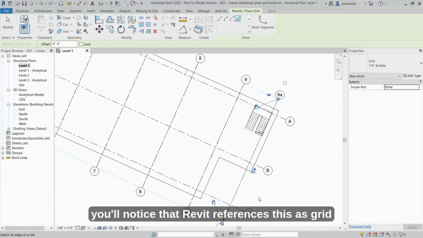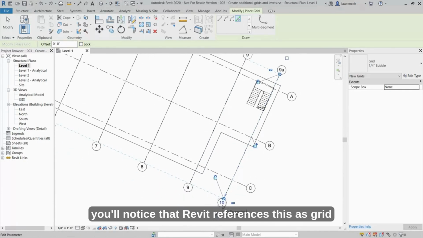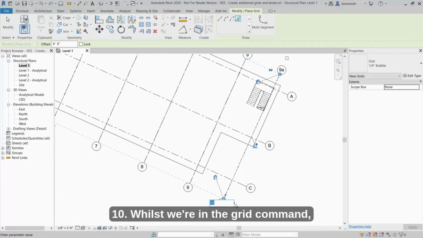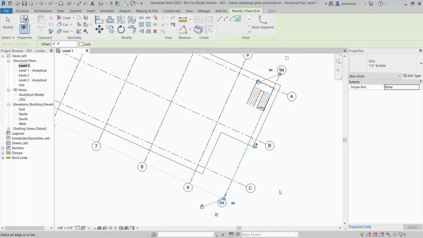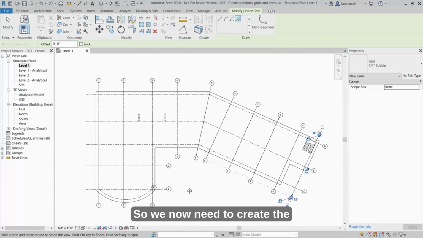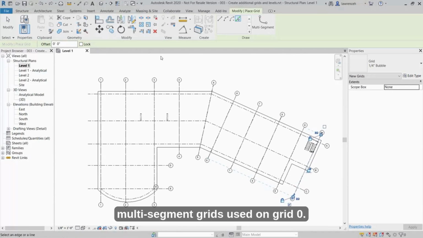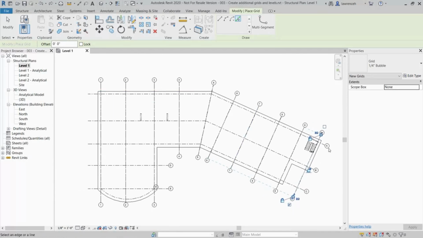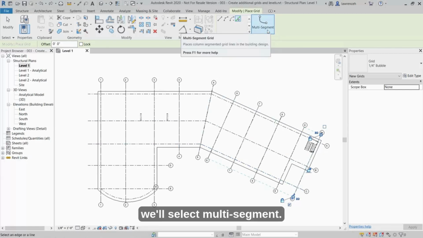Here, you'll notice that Revit references this as grid 10. Whilst we're in the grid command, we can simply put a new reference, in this case 9A. So we now need to create the multi-segment grids used on grid A, B, and C. To do this, we'll select multi-segment.